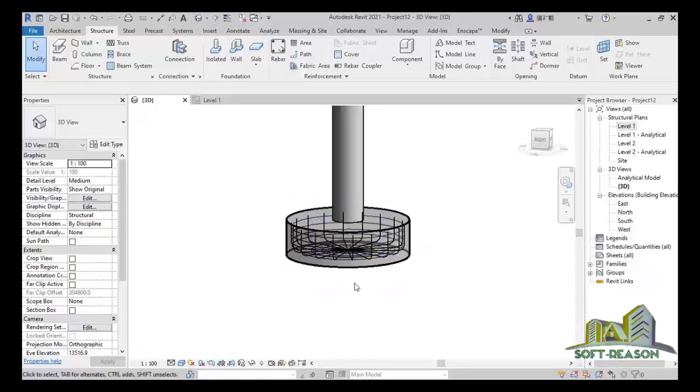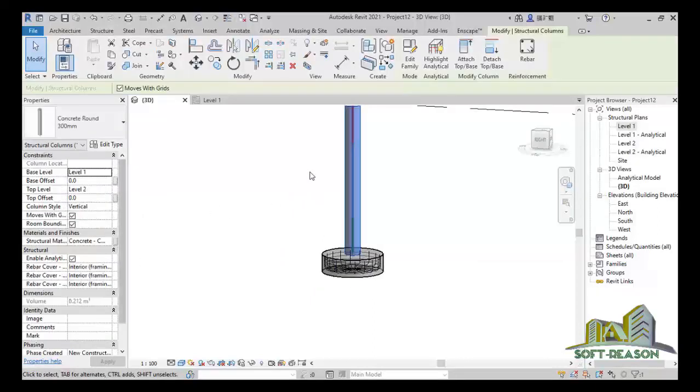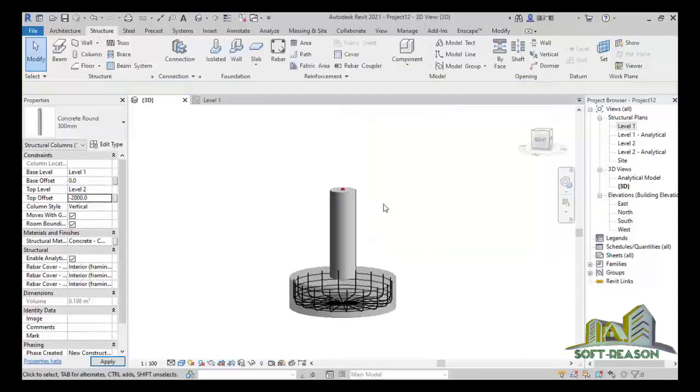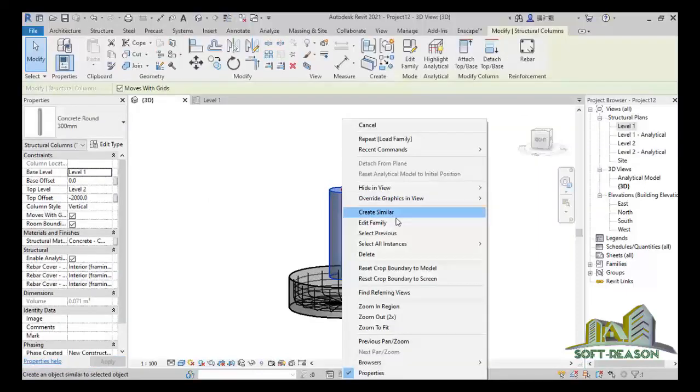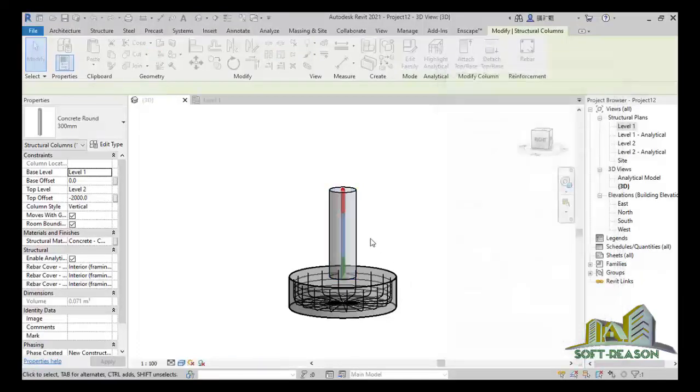All right, so after getting this done, you can select this column. Maybe I want to reduce the height from the top to be 2000 from the top, just like that. Having this, I click on this column and increase the transparency, so anything we are doing with it will be visible.